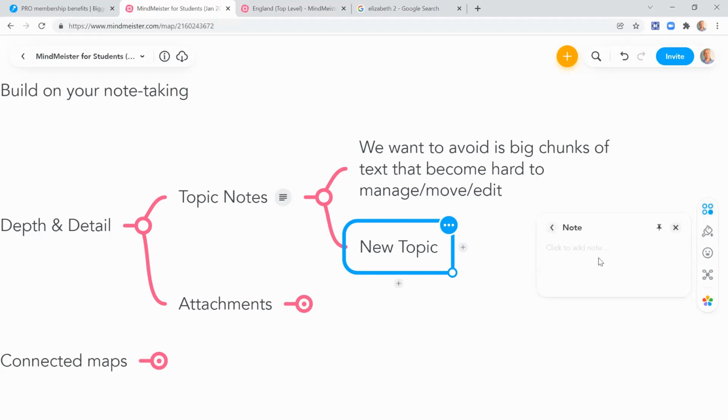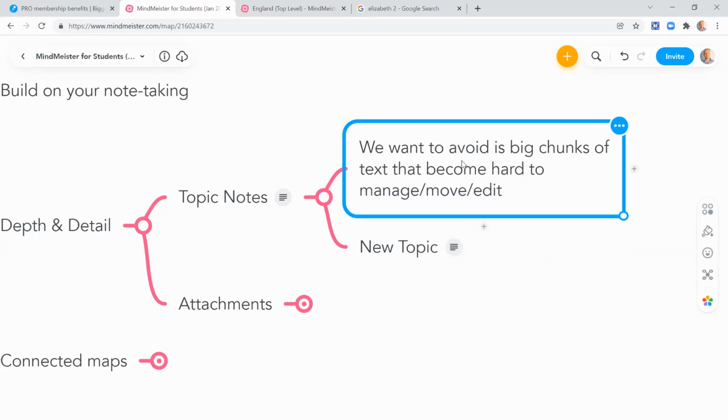So we can just say add a note, click here, and you see what we can do is just add lots of extra text here, lots of extra text without cluttering up the surface level of our mind map. And then we can close the notes. And let's get rid of this big block of text.